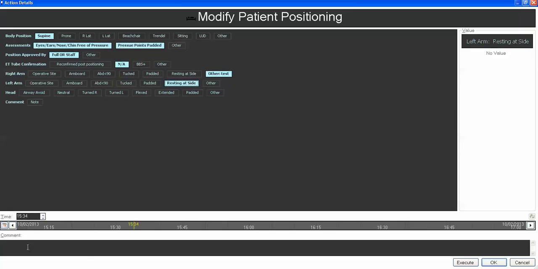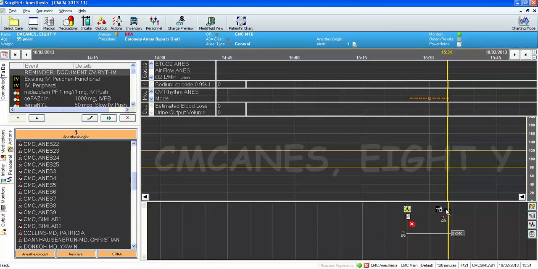Also, there is a comment section on all forms if you need to place any other comments for the whole form. And then you can hit execute for this form, and it will immediately place it onto your chart. A little bit difficult to read, but it is placed on the chart here.